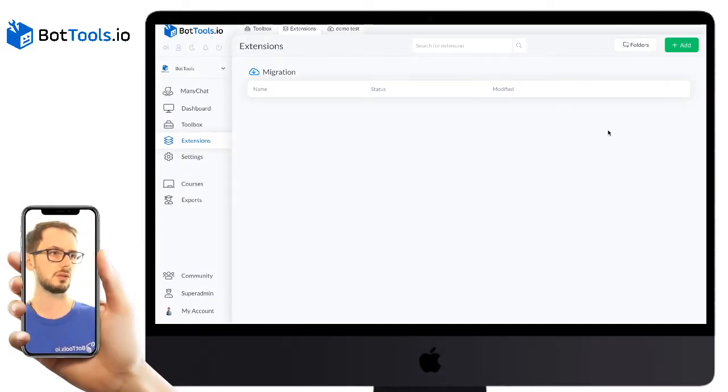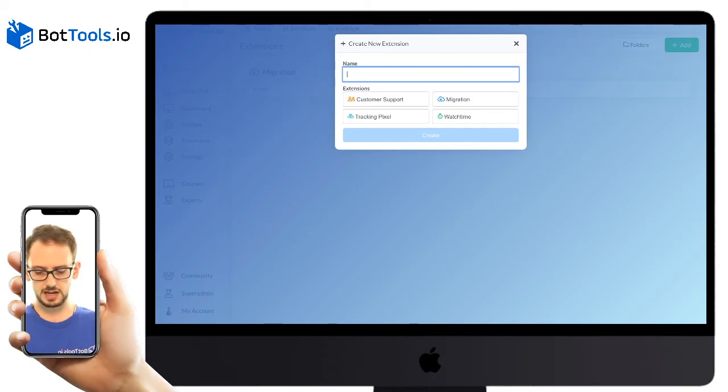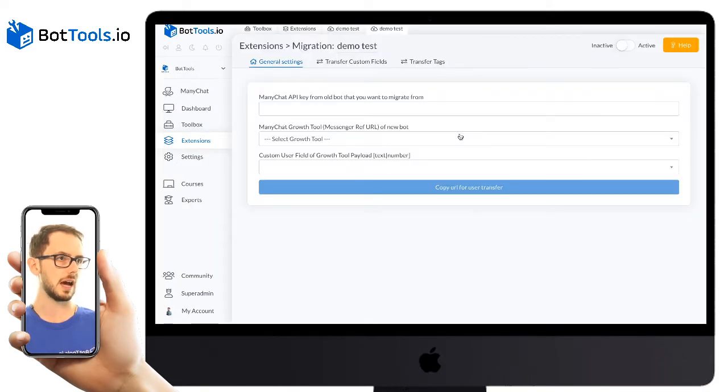So the first thing you'll see here is that I am inside of my extensions, inside of my BotTools account. Now I'm going to click on add up here. I'm going to create a demo test just to show you how this is done. Click on create, and this is the first thing you're going to find.